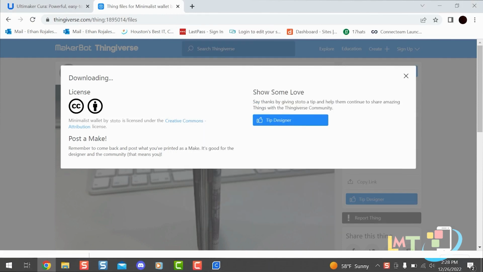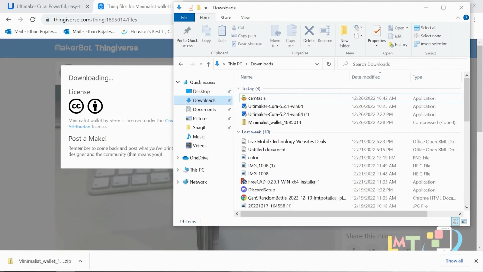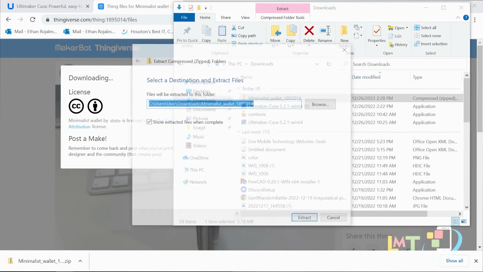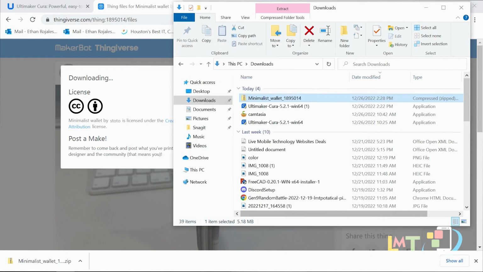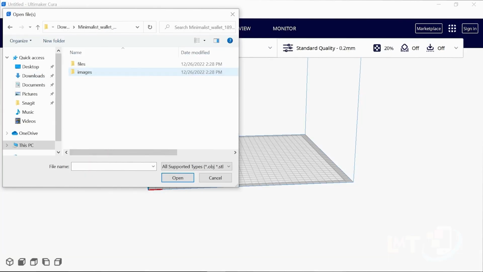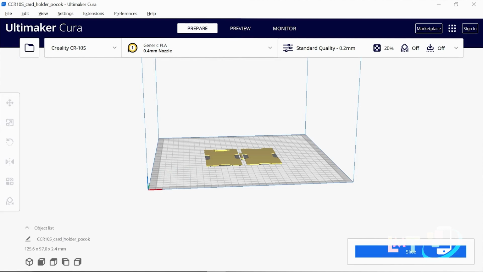I'm gonna open it up, hit downloads, extract it because they put it in a zip folder. Next, we're gonna open up that folder from our Cura, Ultimaker Cura. Select all of it, and then it's gonna put it into the program.